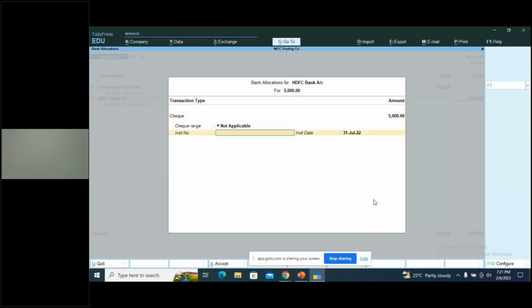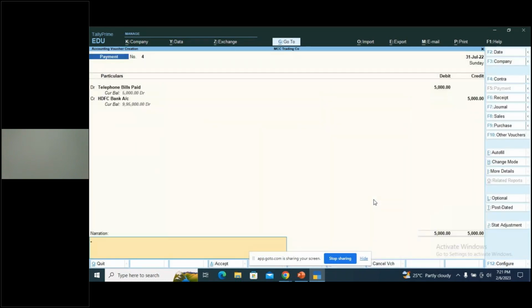So instrument number. So here I'll be giving the narration being check issued towards telephone bill for the month of July. Okay. So I'll pass one entry.